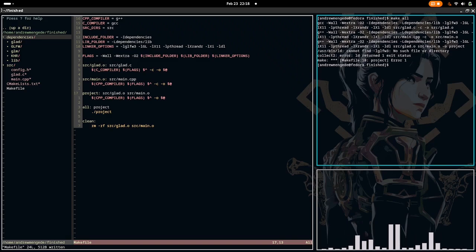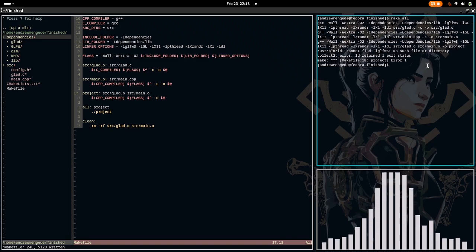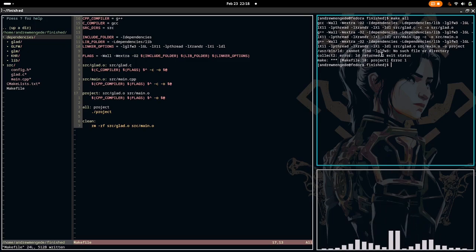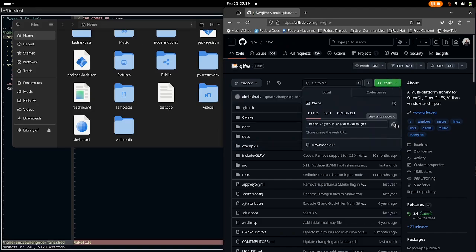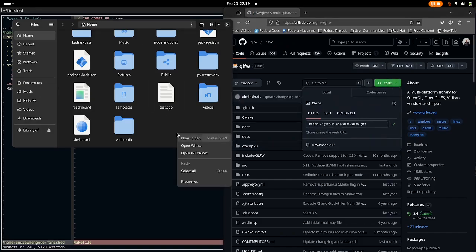Okay, so we're going along and we're building this, and it's just come up with a linking error. It said, hey, you've told me to link the GLFW3 library, but we don't have it. So here's what I'm going to do. Just for funsies, I'm going to go and build the GLFW3 library. Alrighty, so I'll just grab that code from the GitHub repo.